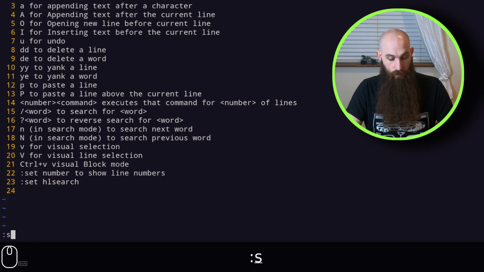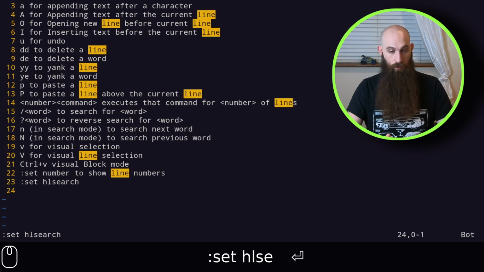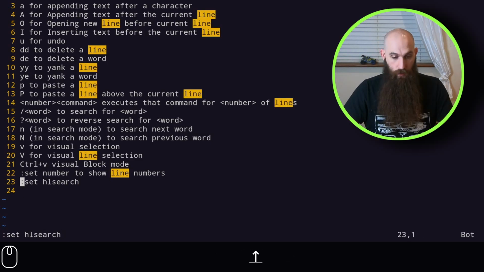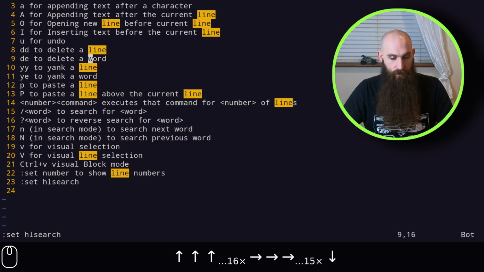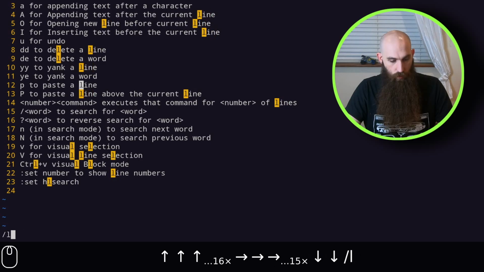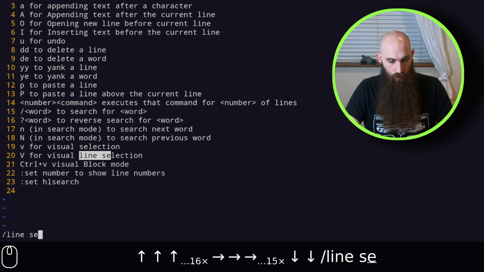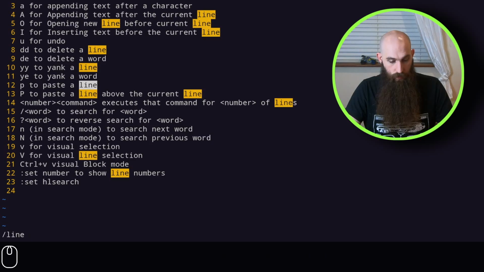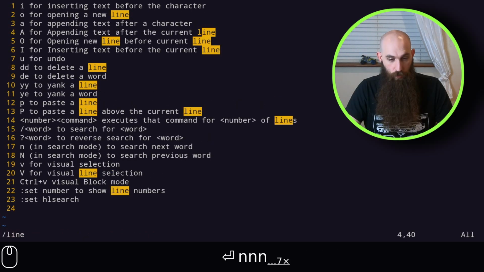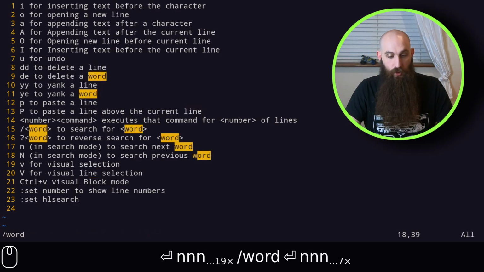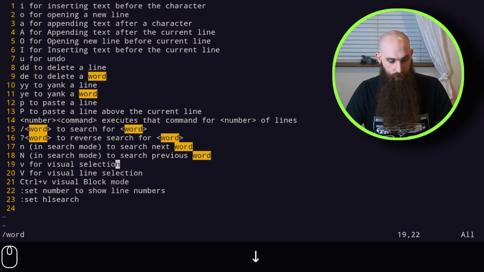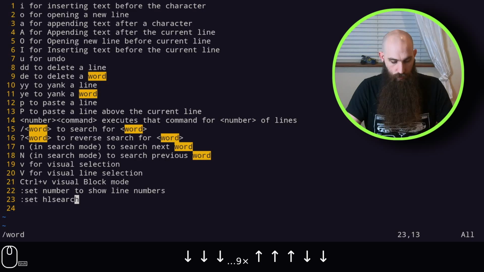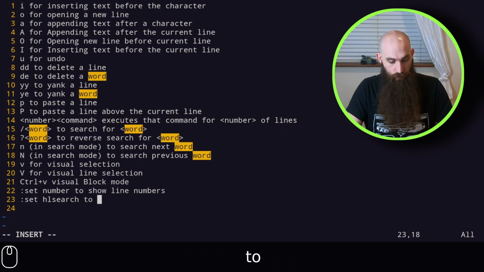hlsearch, let's do this. hlsearch, highlight search. It basically shows all the words that match the current search pattern. So we searched for line, and now jumping through, it becomes a lot more visible. So if we search for word, it highlights all the matches. Very, very useful. These are the two options that I have always set to highlight search results.